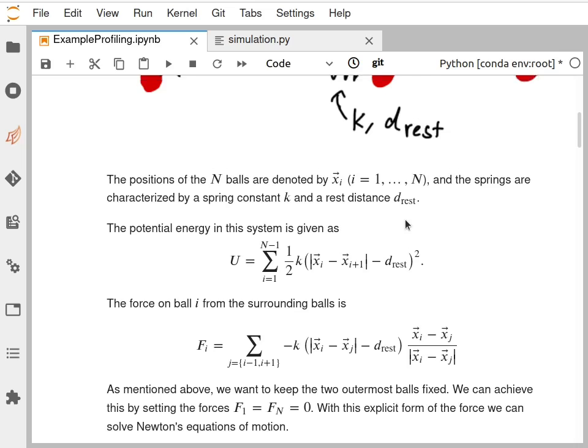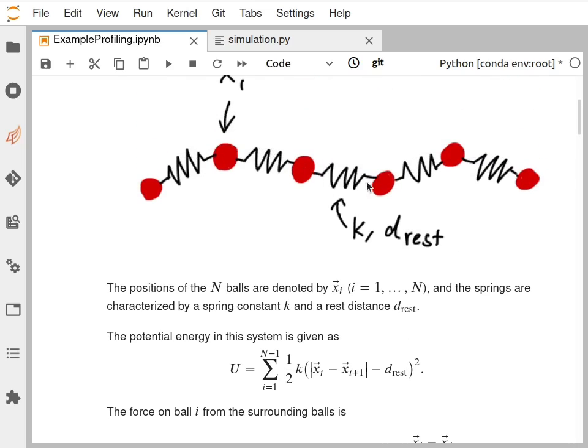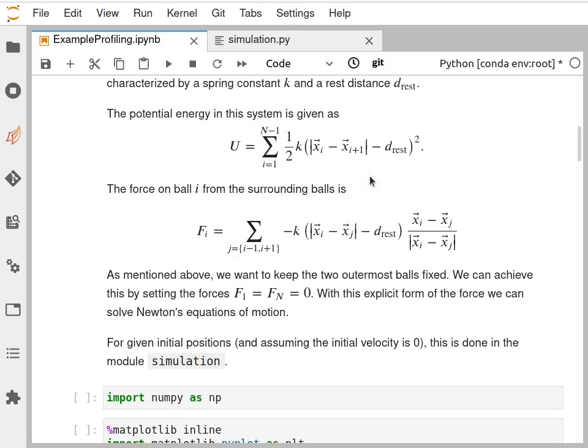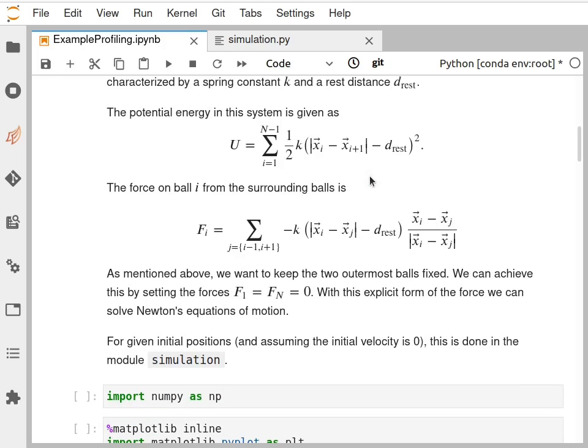Remember, those springs are always only connected to the neighbor, so every ball feels a force due to the springs connecting it to its neighbors on the left and on the right. As I said, we want to keep the two outermost balls fixed. In the code, you can do this by forcing the forces at the edge to be exactly 0, because then we know that the balls will never move if they were at rest initially. With these forces, we essentially have to solve Newton's equation of motion.